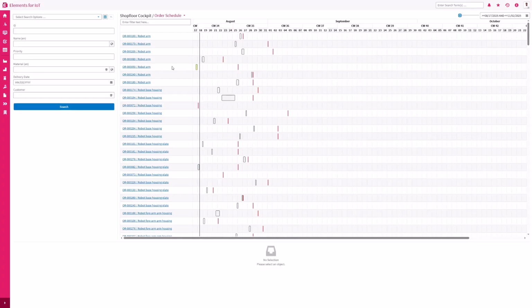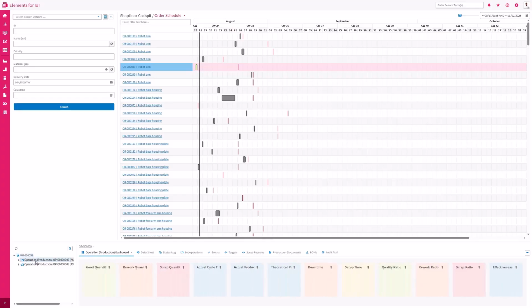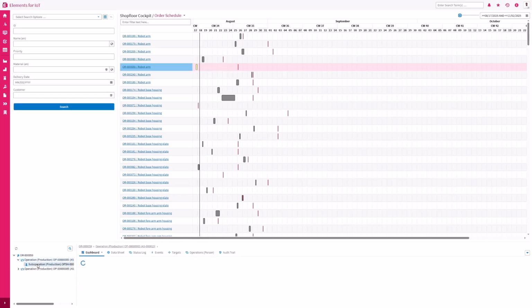The order schedule provides a compact overview of all current production orders, including their planned delivery dates. Already completed operations are shown in green. With a single click, you can view detailed key figures of any completed operation, such as produced quantity, quality ratio, or downtimes. Sub-operations are just as easy to access, giving you insights into each step of the process.